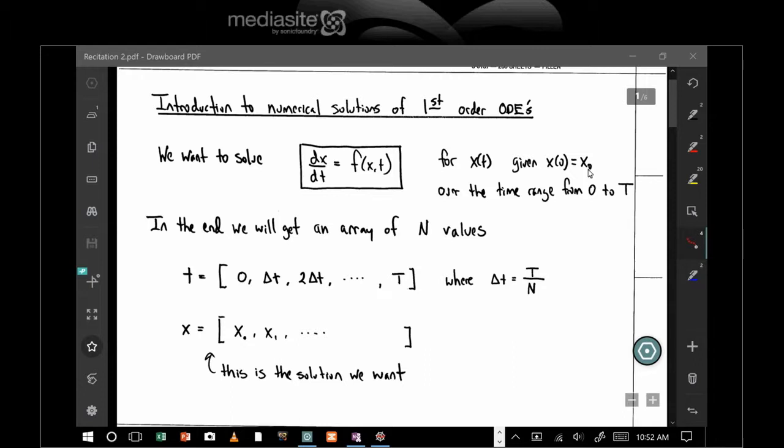I have to solve this for a range of times. Remember, I'm not going to get an analytic solution, I've got to get a numeric solution. So I'm going to have to pick a range from 0 to time T. Since it is a numeric solution, I won't get a function, I'll get an array of numbers.